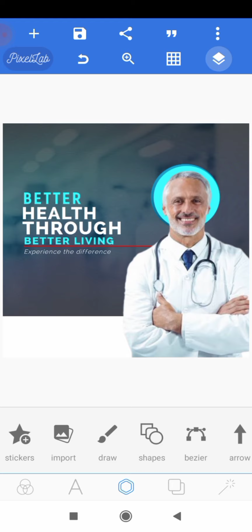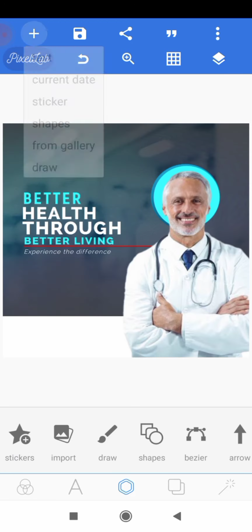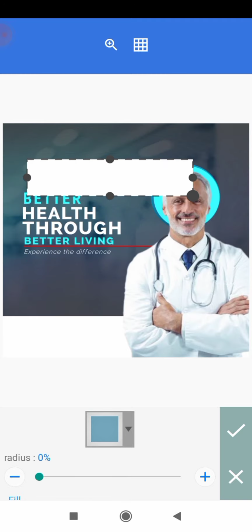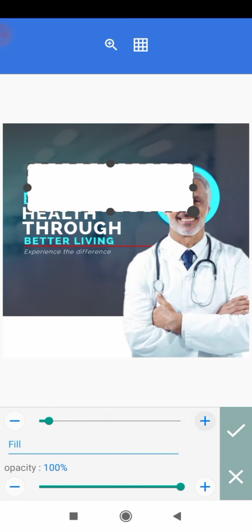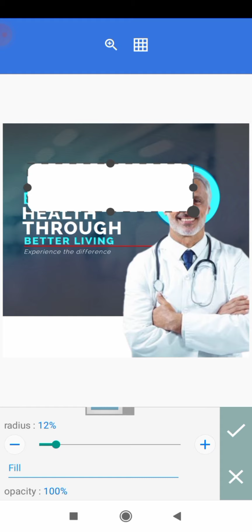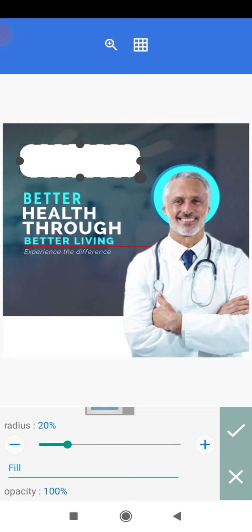So the next thing we want to add is the logo and the name of the health center. So we'll simply head on to the plus icon, and then we'll add a shape. With this shape, we'll just drag it a little bit, and then we'll increase the radius to about 20, and then we'll scale it down like this, and we'll place it somewhere here, and we'll just scale it out a bit, and we have it here.